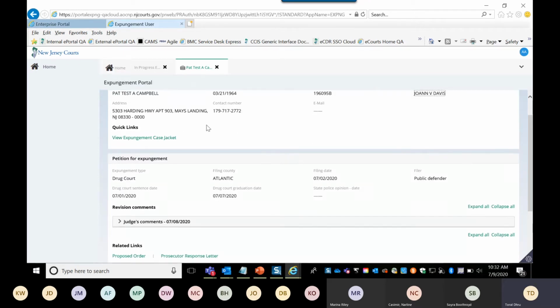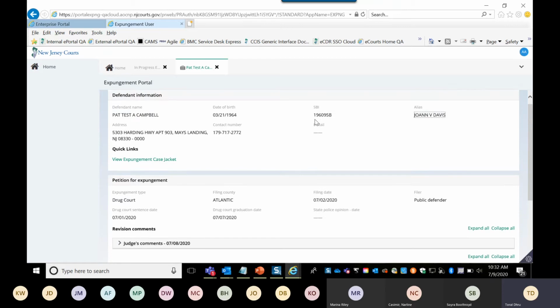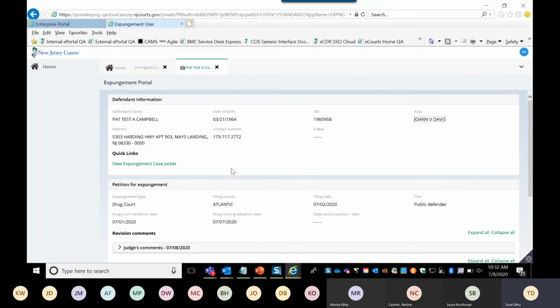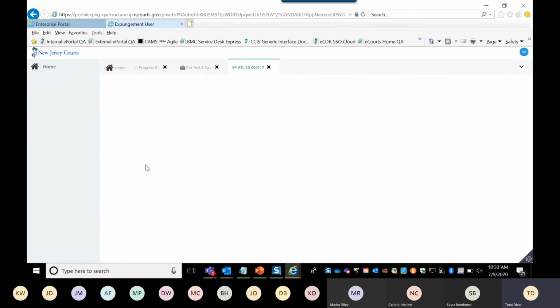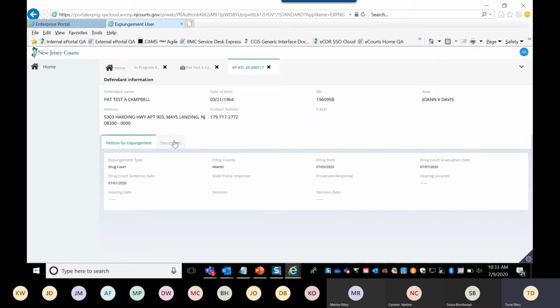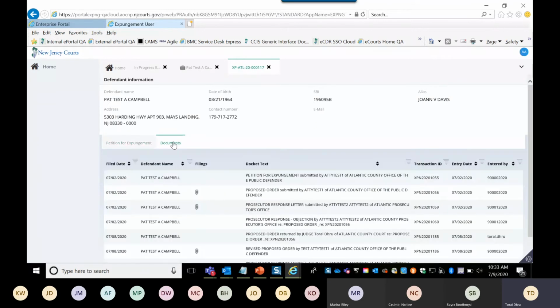You see the defendant's address and contact number and email if it's available. Right below that, you have quick links. Here, you have easy access to open up the case jacket. Let's click this just to show you what it looks like. Instead of returning back to the work basket, clicking those three dots and saying view expungement case jacket, if you need a quick and easy way to just look at what's in there, you can click this. And you can click on the Documents tab after you click View Expungement Case Jacket, and that'll show you the expungement case jacket for this case.